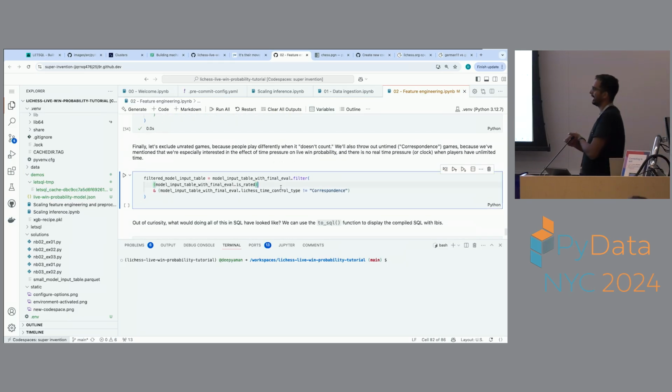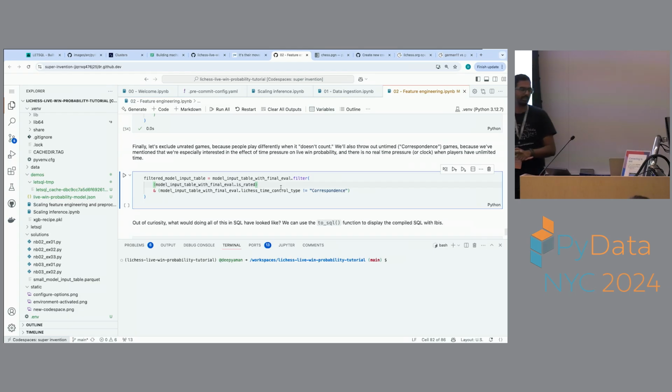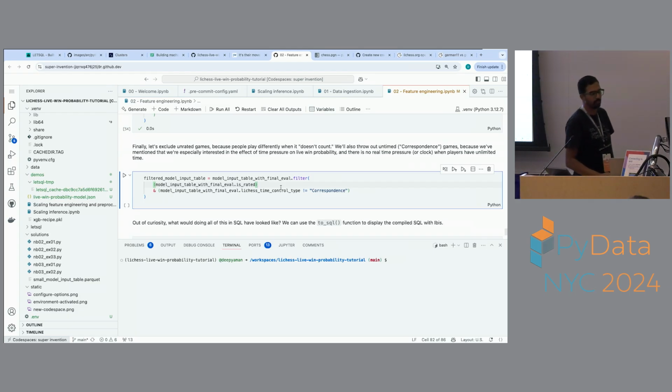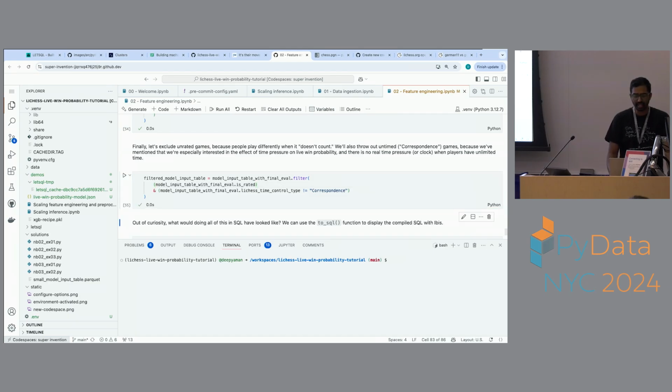Since we are interested in looking at the effect of time on these games, we're going to go ahead and take out our correspondence matches, as well as removing any unrated games where people may not play seriously, because that could affect our model.